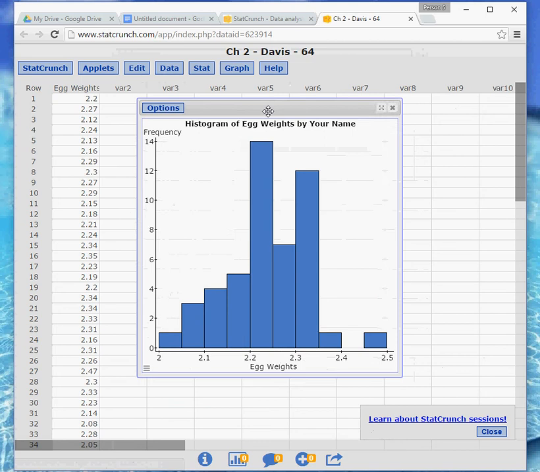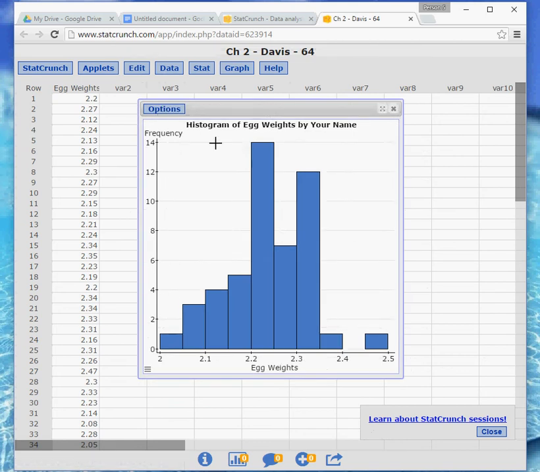Alright, so there's ways to capture this in the options menu with copy, and you can follow the directions there.